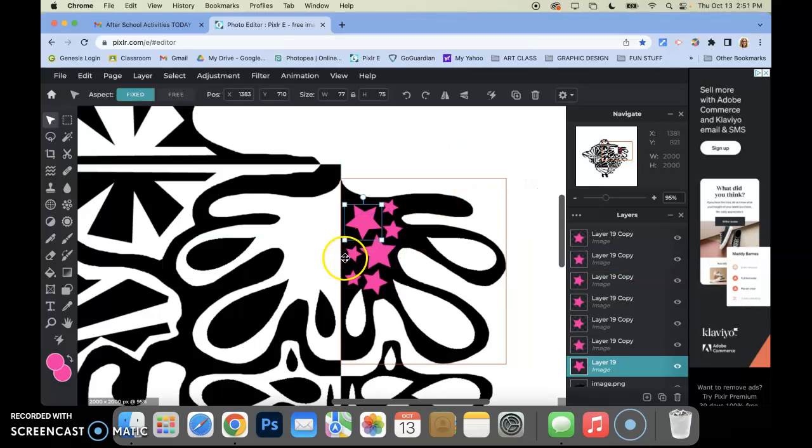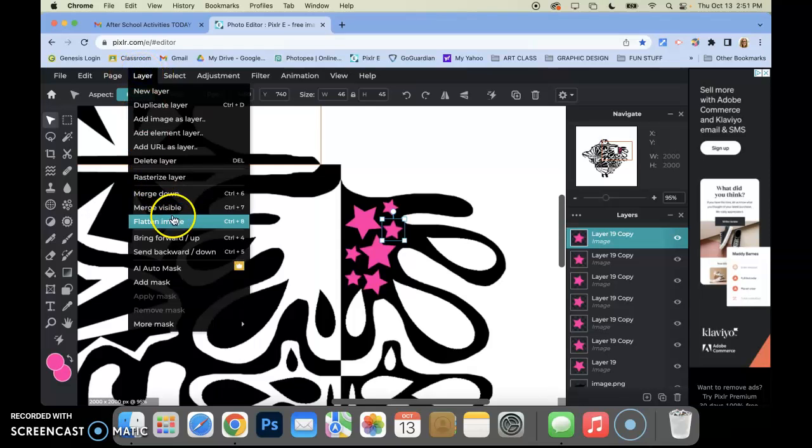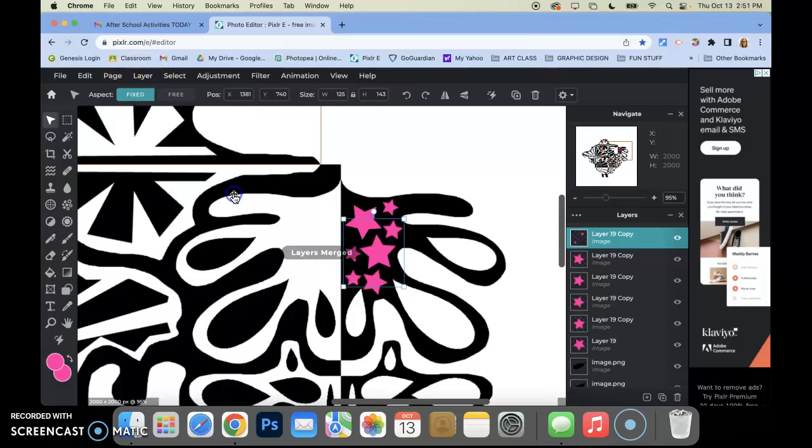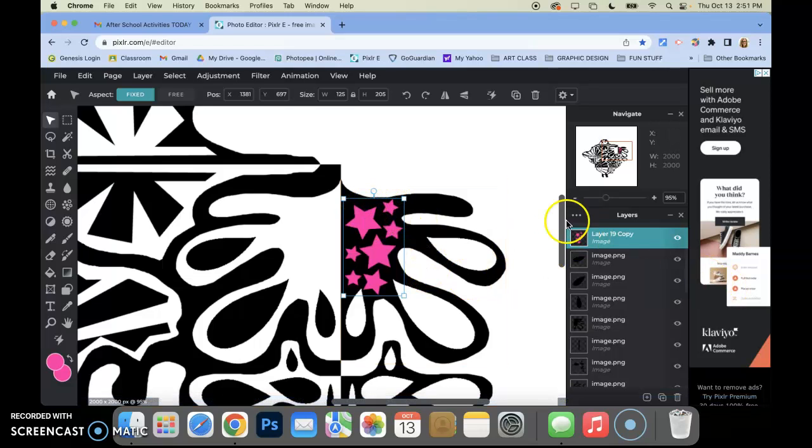Okay, it's at this point that I'm going to combine all these layers together. So I start at the very, very top one, and you can go to Layer and merge down, or you can just go to Control-6, or if you're on the Mac, it's Command-6. And just keep joining them together. So now they're one shape.